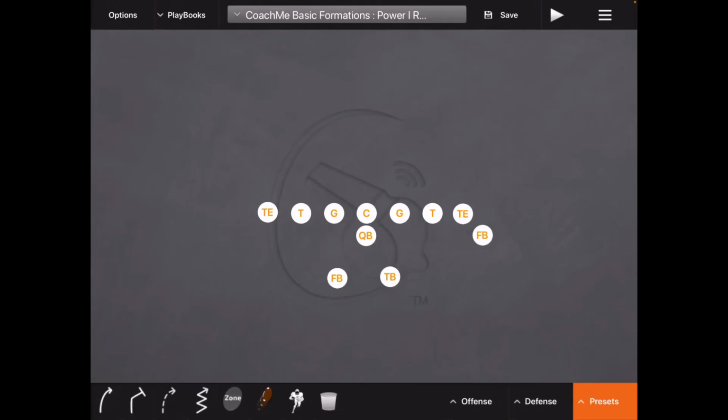Next formation I want to show you is called the T formation. The T formation. Basically, it looks just like a T. You got the stem and there's the T.